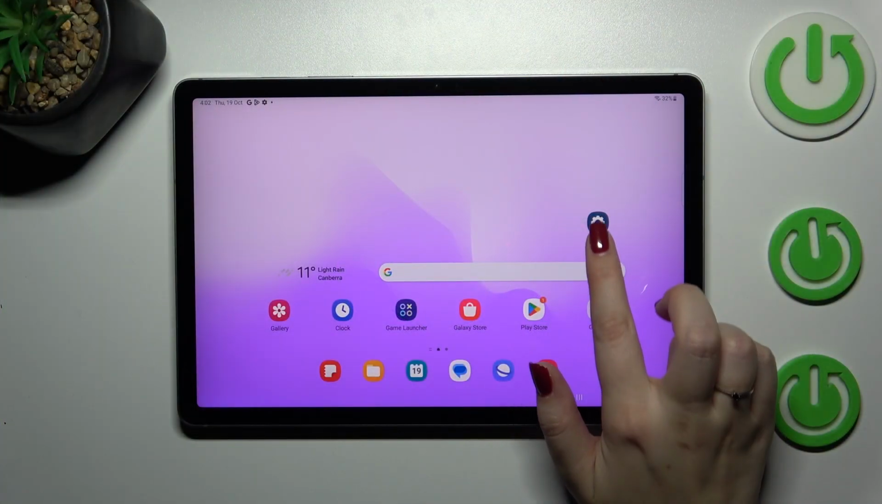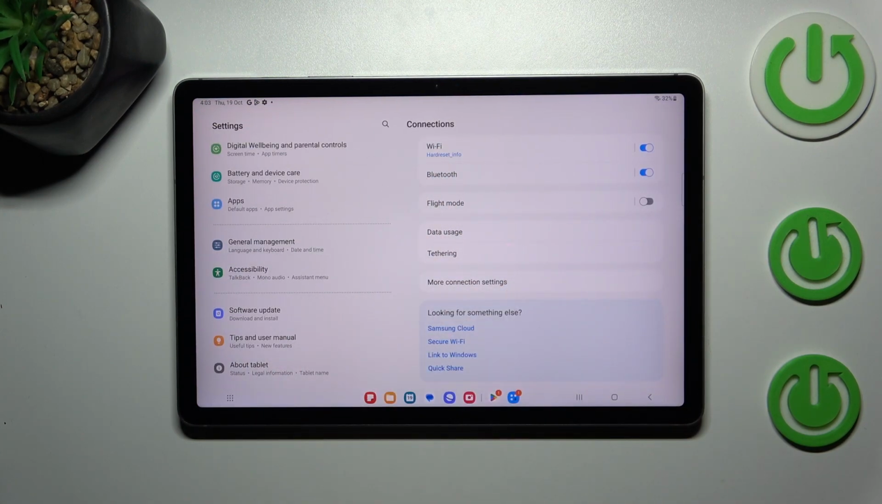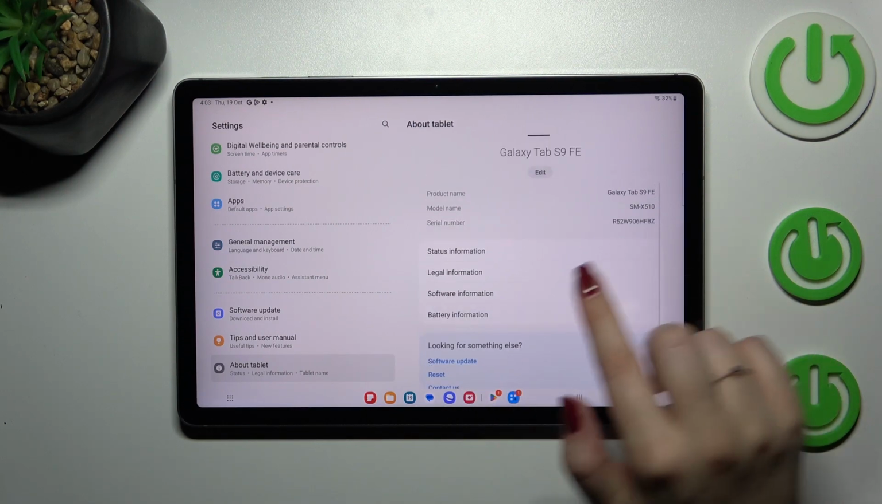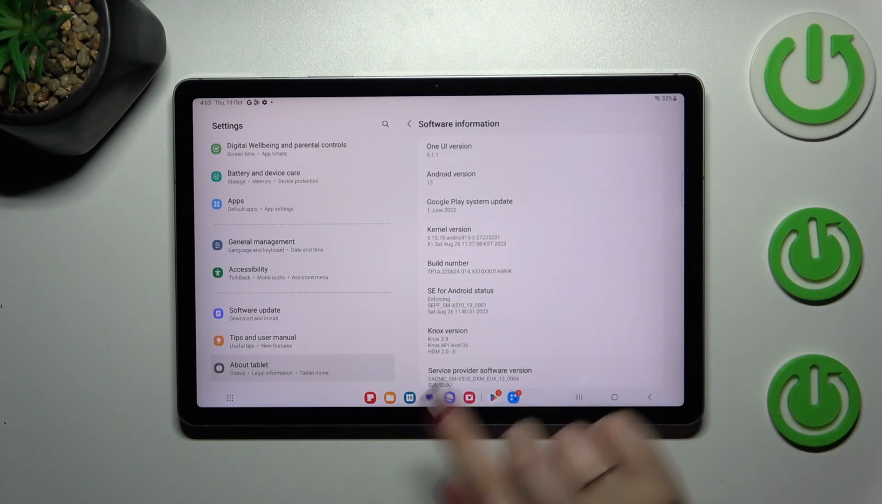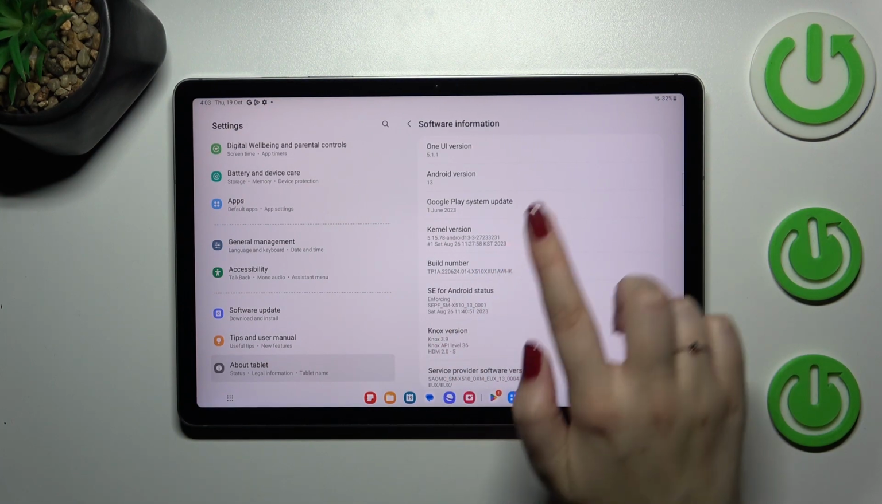So let's start with opening the settings, and here in this left section we have to scroll down to the very bottom to find About Tablet. Now let's enter the software information and localize the build number. It should be on the fifth position from the top.